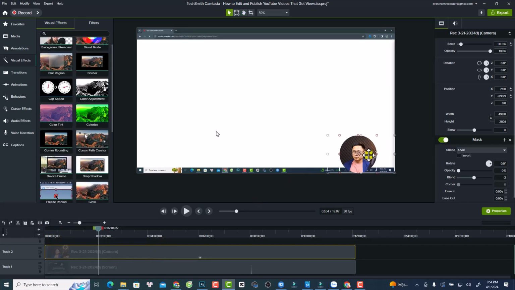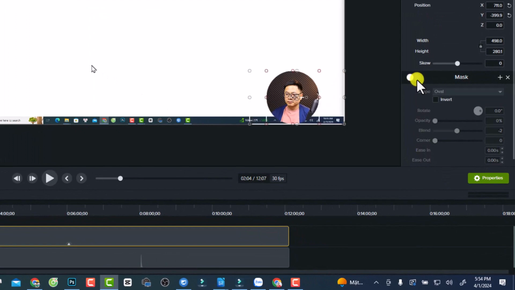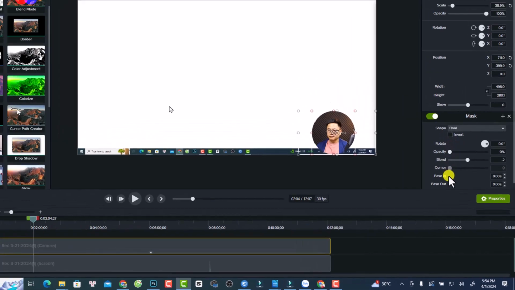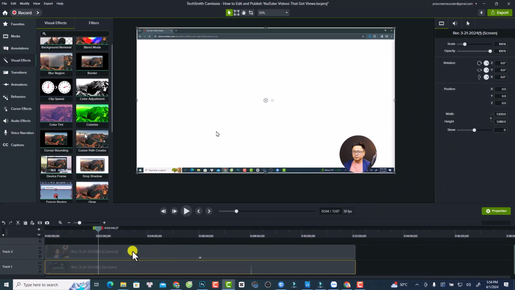And if you want to get rid of the mask effect, you can turn off the mask effect right here. So turn it on and turn it off, stuff like that. Or you can delete the mask right here. And for the mask, you have oval and also rectangle. So you have the rotate and opacity and blend and corner, stuff like that inside here. So you have more control of the mask. So this is how I add mask effect to my webcam.